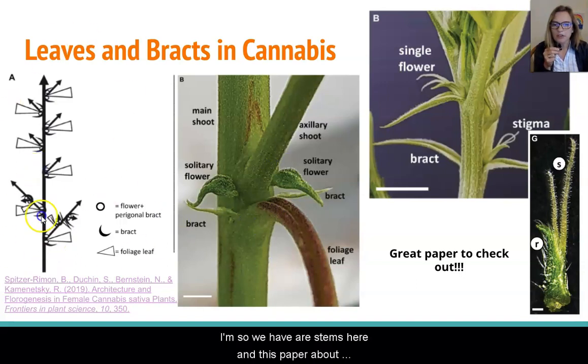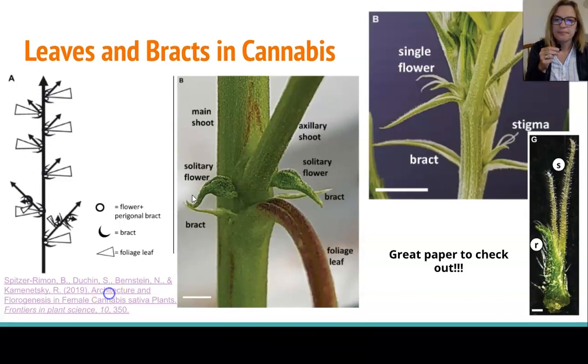So we have our stems here. And this paper, everything I'm talking about is in this paper. So if you want to open up the slides and look at this link, you can get into this in more detail. It might be really useful for you to do so.